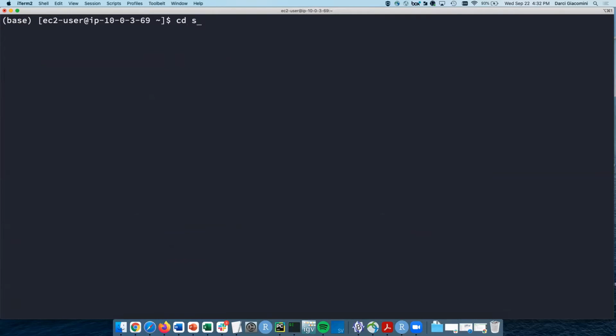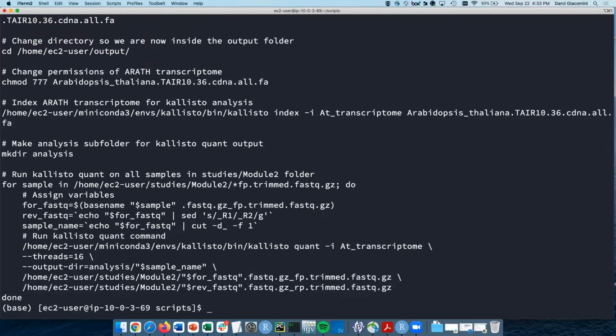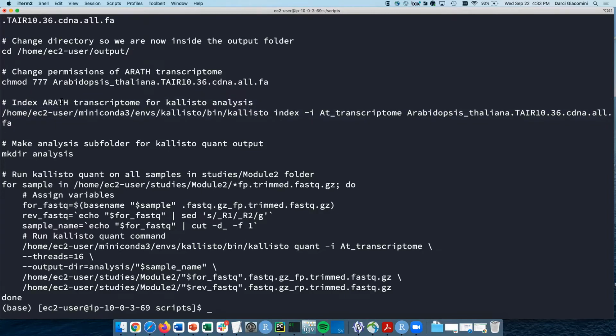So we go back to the top. And then moving into the scripts folder, I already have a script in here called Kallisto.sh, which if you look inside of that script, contains these commands. I don't want you guys to worry too much about the rest of the commands in here, but I do want you to focus on this one underneath index arath transcriptome.